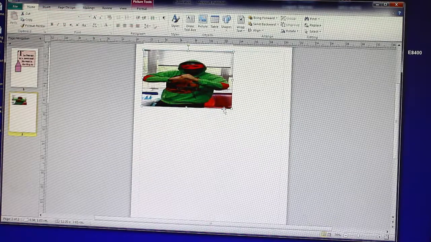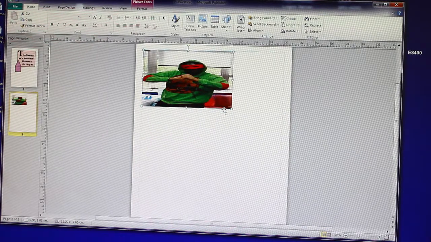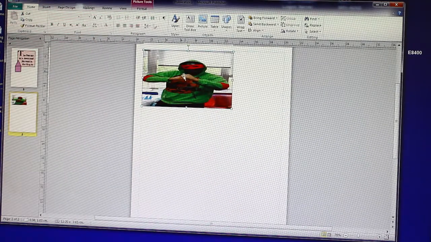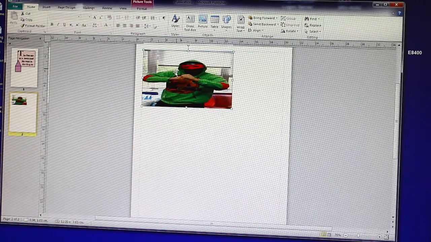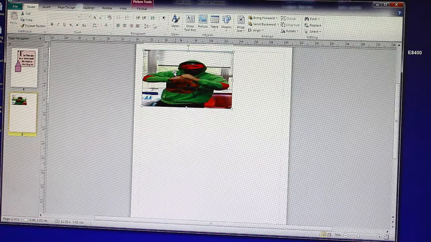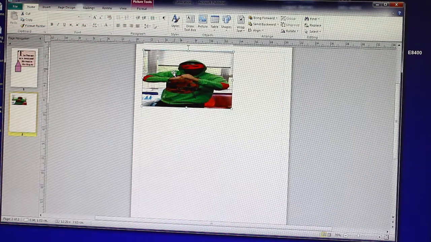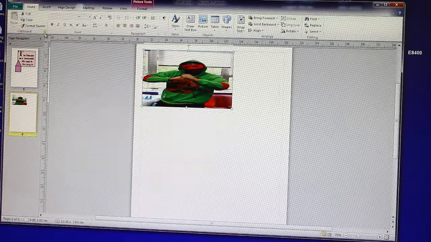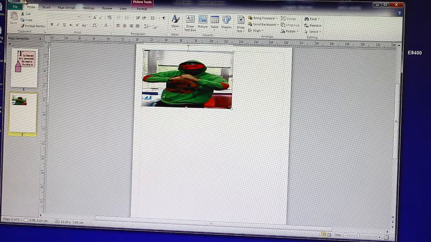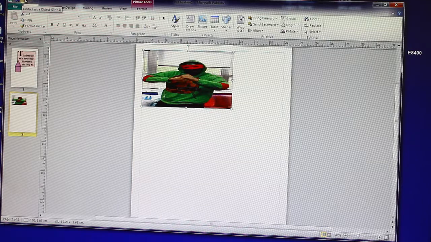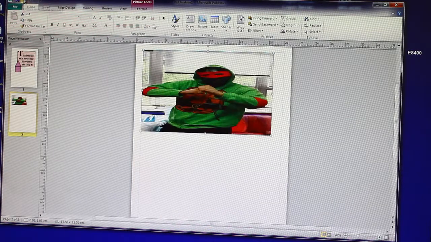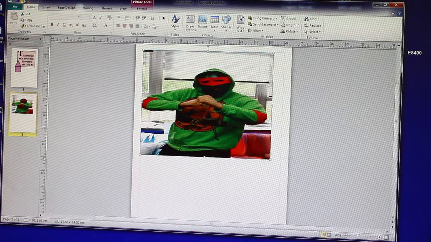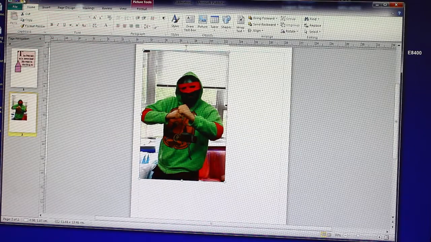Just make life easy on yourself. Now, with my picture looking like that, I'm not the biggest fan of that, to be honest. I could just delete it and re-import it, reinsert it into my document. Or I could come up here to the top left. You see this little arrow here, this undo arrow? I can just undo my mistakes until I get back to where I want to be.